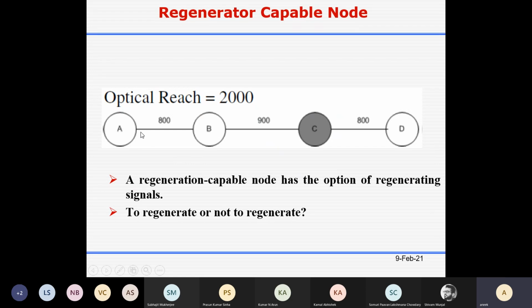So let's say your light path has been transmitted from here, and let's say here you use the regenerator. After the regeneration, your signal will be the same as the original signal. So if this distance is, let's say, 1700 kilometers, then again you can go 1700 kilometers. So for long distance communication, let's say there are two cities which are 5000 kilometers apart, you may have to use a regenerator.